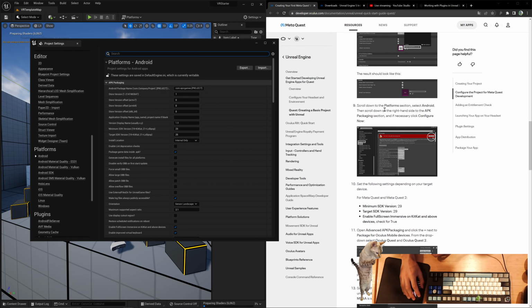Okay, then scroll down to the right hand side of the APK packaging section, and if necessary, hit configure now. That's not there. Set the following settings depending on your target device. Minimum SDK version 29. Target SDK version 29. I don't know if I should change that. Open advanced APK packaging.